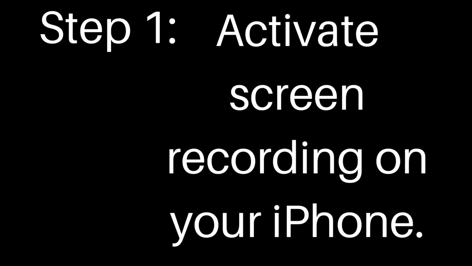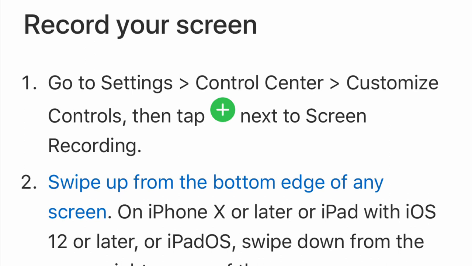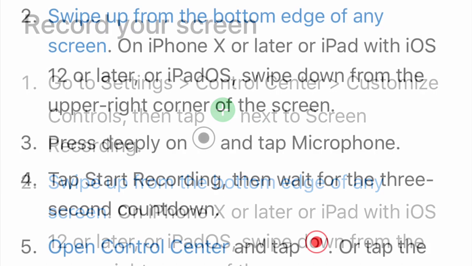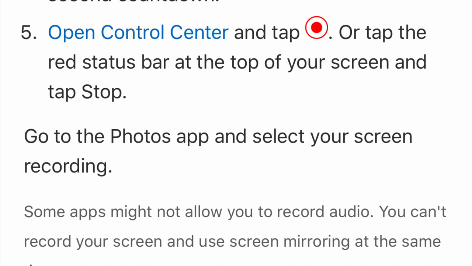The first thing you want to do is activate the screen recording on your iPhone if it's not already activated. Go to Settings, Control Center, Customize Controls, then tap plus next to the screen recording. To access it, you'll swipe down from the upper right hand corner on your phone, then press deeply on the target and tap microphone, tap start recording, record what you want to record, and then at the end you can hit that red recording button to make it stop. It will be stored in the Photos app of your phone.